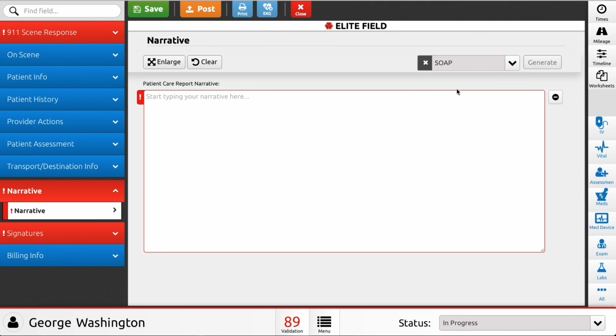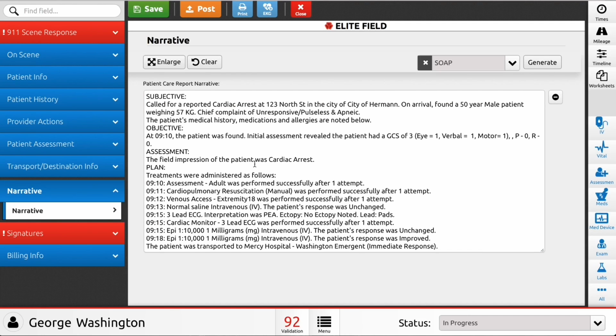Under the Narrative tab, over to the top right, from this drop-down box you can select the SOAP format and click Generate to generate a narrative. Unlike in Field Bridge, there are no pop-up questions you have to answer. It just instantly populates certain data into the narrative in a generalized SOAP format.